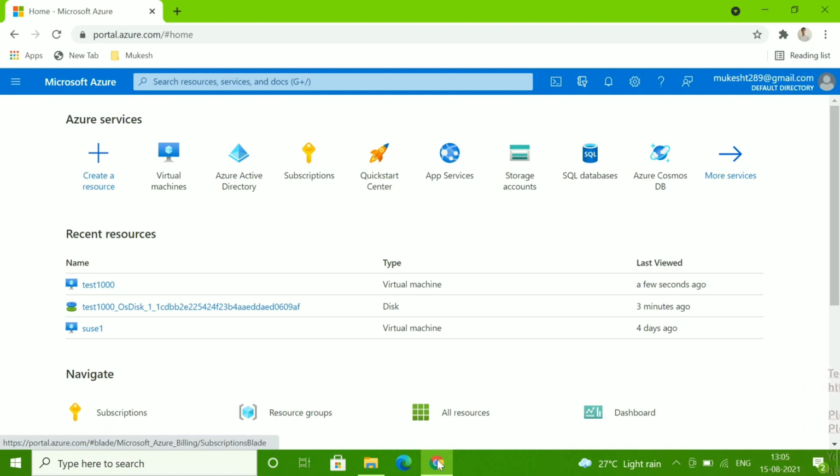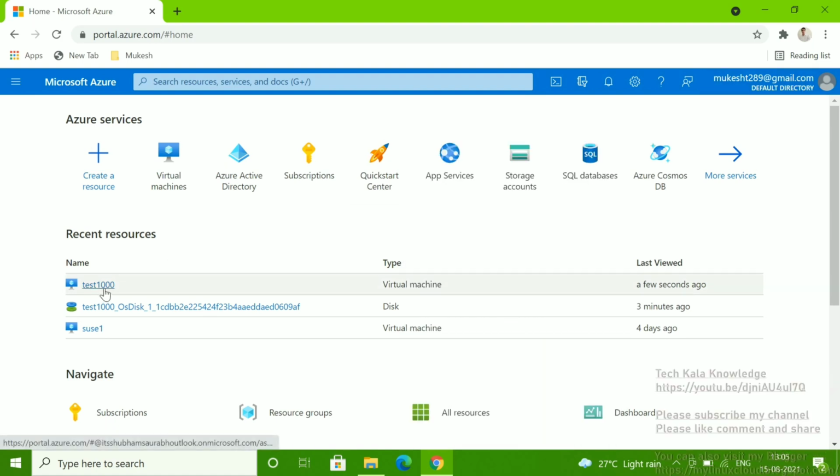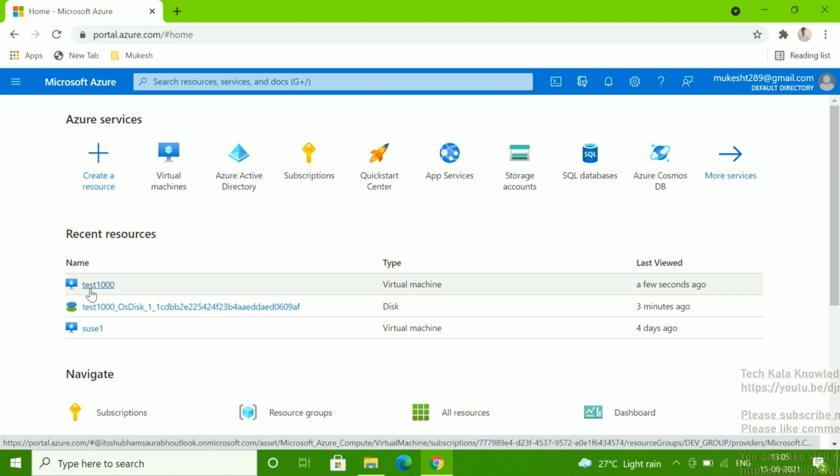Okay, fine. So you can see this is my Azure portal and Azure dashboard, and I logged in with my credentials here, and you can see this is my test VM. So I'm going to take a snapshot of this test VM.